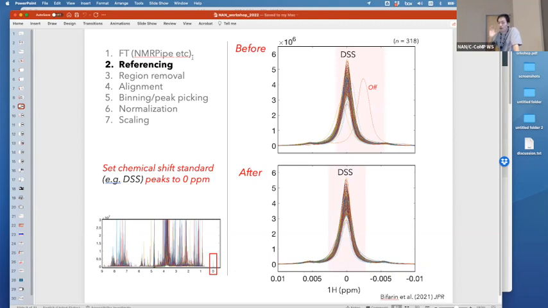So we have raw spectra, and the first thing we have to do is referencing. Referencing is a step to set the chemical shift standard peak at 0 ppm. So this is the whole spectra, and our interest is always the distance between the internal standard peak and other peaks. So the internal standard peak should always be at 0.